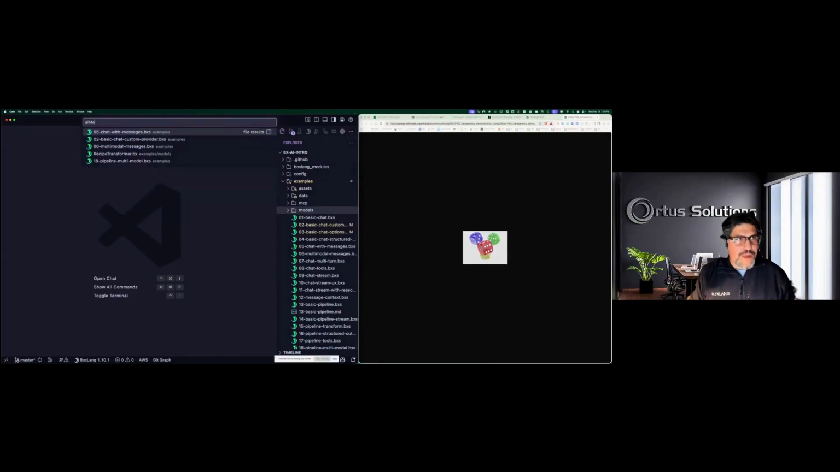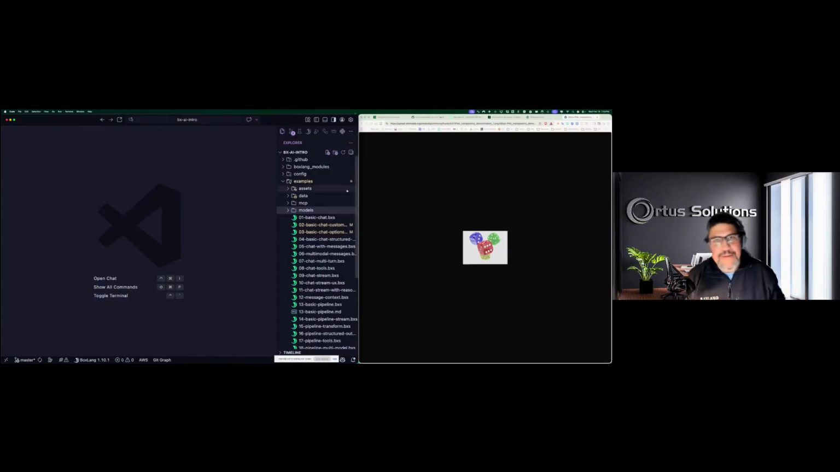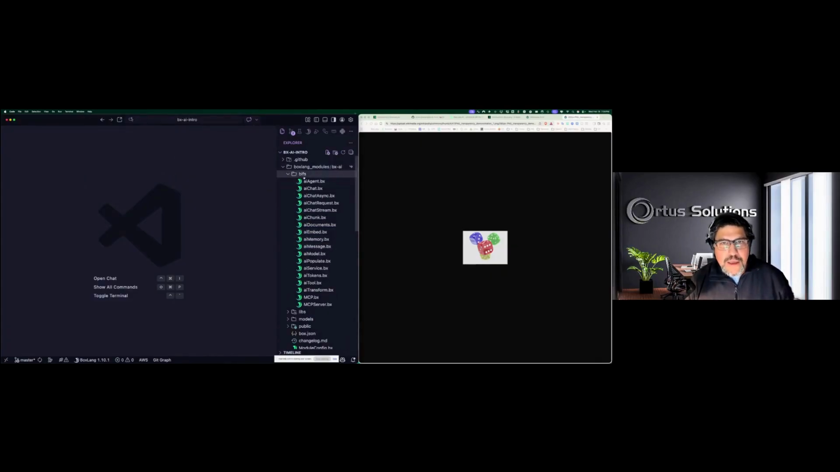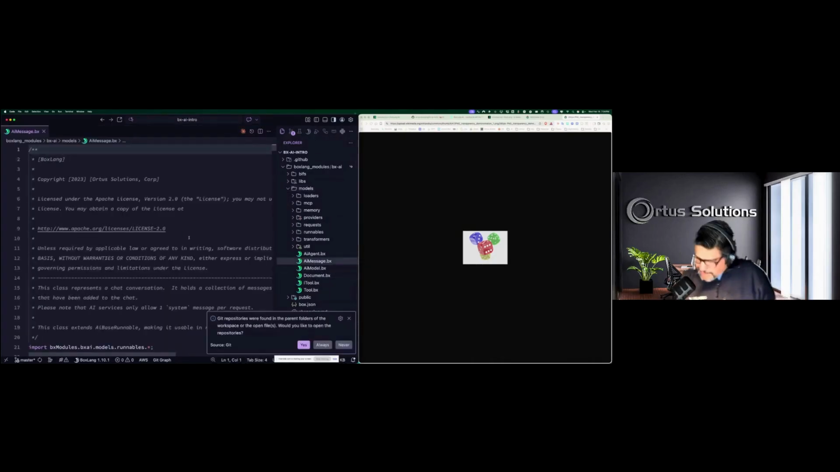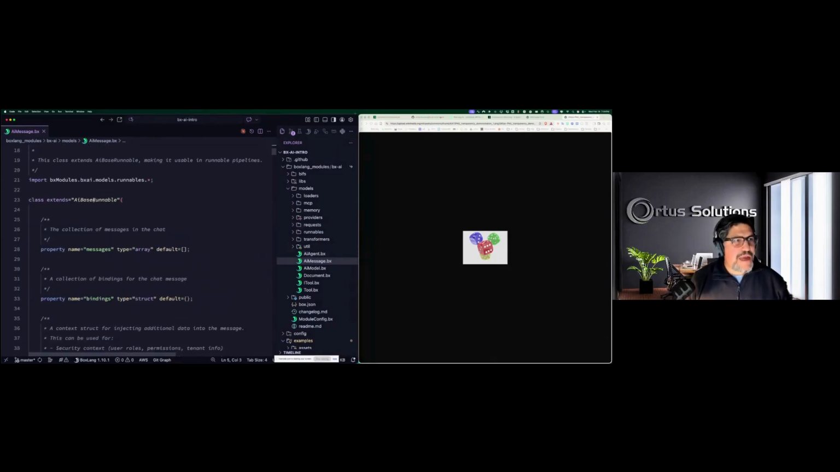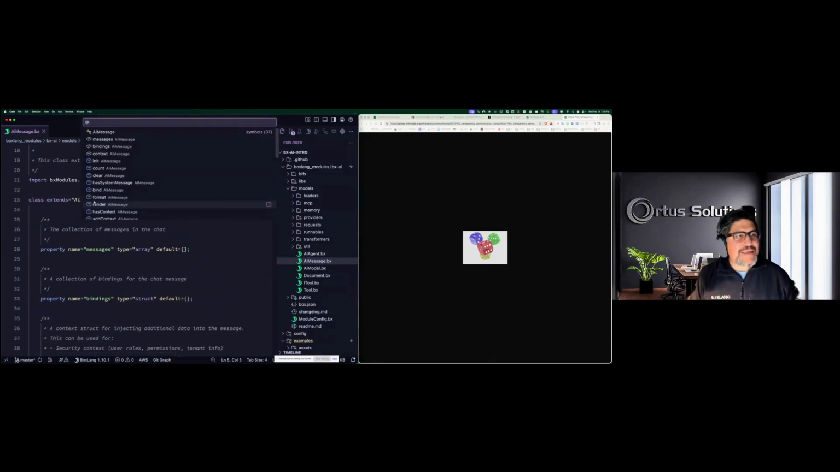Now, just to show you that there's all kinds of stuff with multimodality, I'm going to open the model for AIMessage. And by the way, just a little technical and geeky note, the majority of BoxLang AI has been built with BoxLang. And here it is. Here's an AIMessage class. And you see that it has different methods.